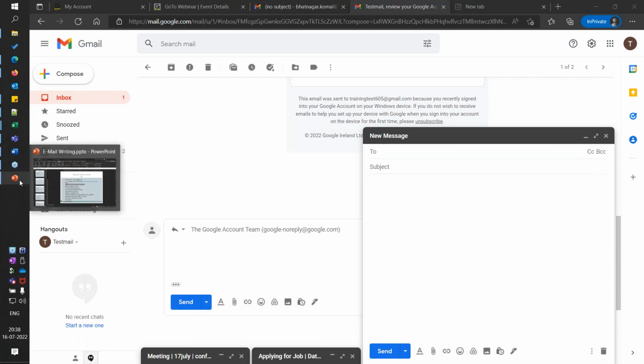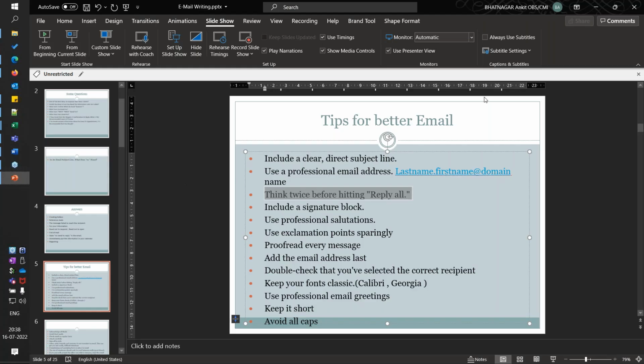Now tell me, why do you need to think before that? Maybe for some responses, you need not reply to everyone who is attached to this email, right? Sometimes the sender doesn't want you to reply to everybody, maybe that information should not reach that person. So whenever you are saying reply all, you need to check whether these recipients are valid or not. If not, you remove them. If yes, keep them.